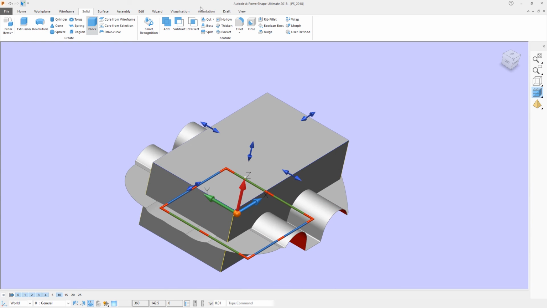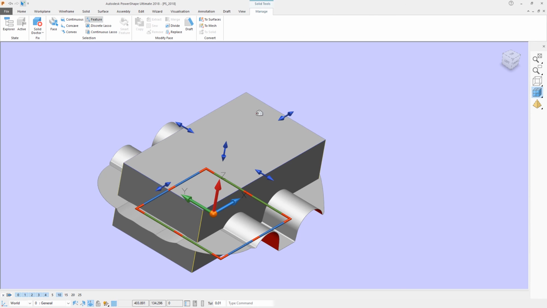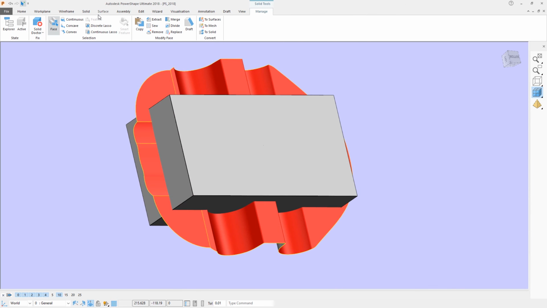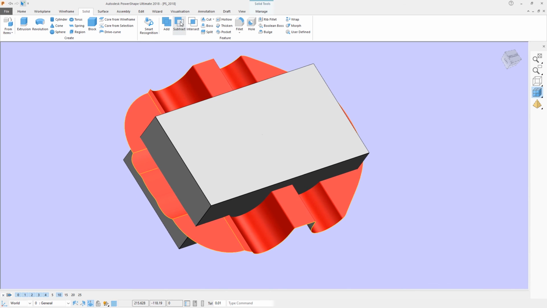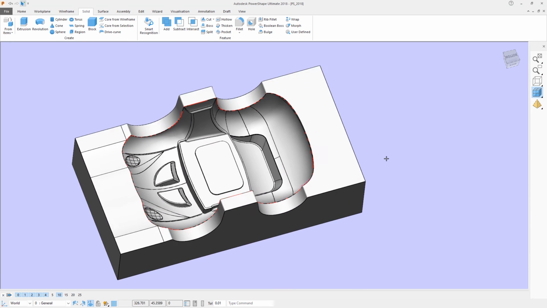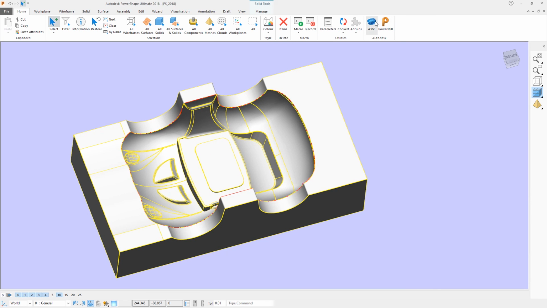Make sure that that solid is active. And again, using the solids toolbar, join the two solids together. And finally, I can take the entire model and send it to PowerMill, ready for machining.